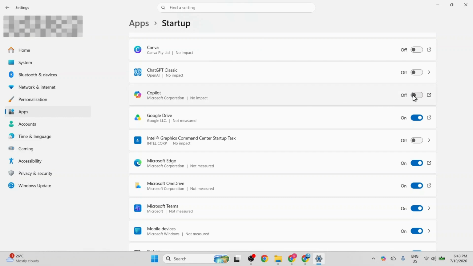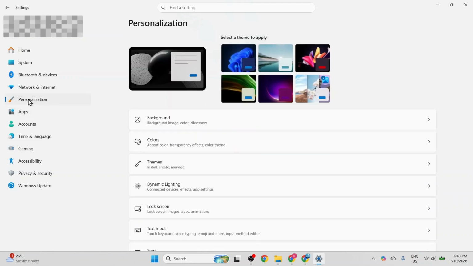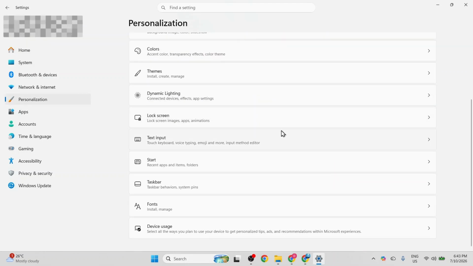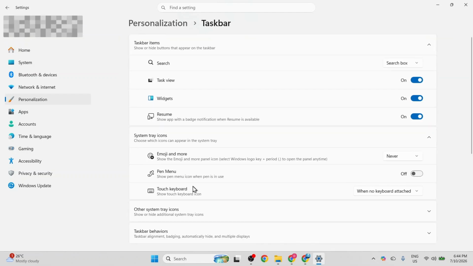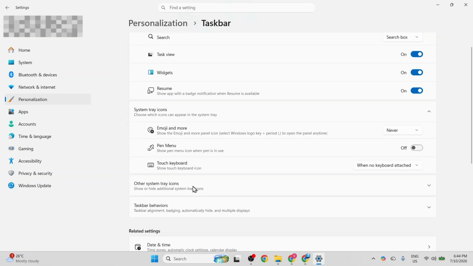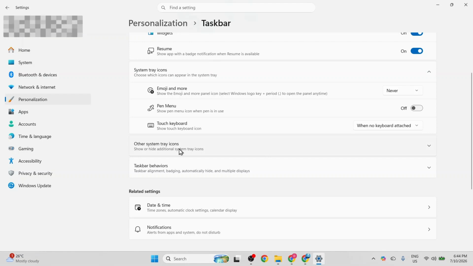Now, to make sure it is fully out of the way, I also want to hide the Copilot icon from my taskbar. So, I head right back over to that left sidebar menu, and this time around, I click on Personalization. I gently scroll down through the personalization settings list, and I click on the Taskbar option. Inside the Taskbar settings menu, I scroll down just a little bit, and I click on Other System Tray Icons to expand that specific section.